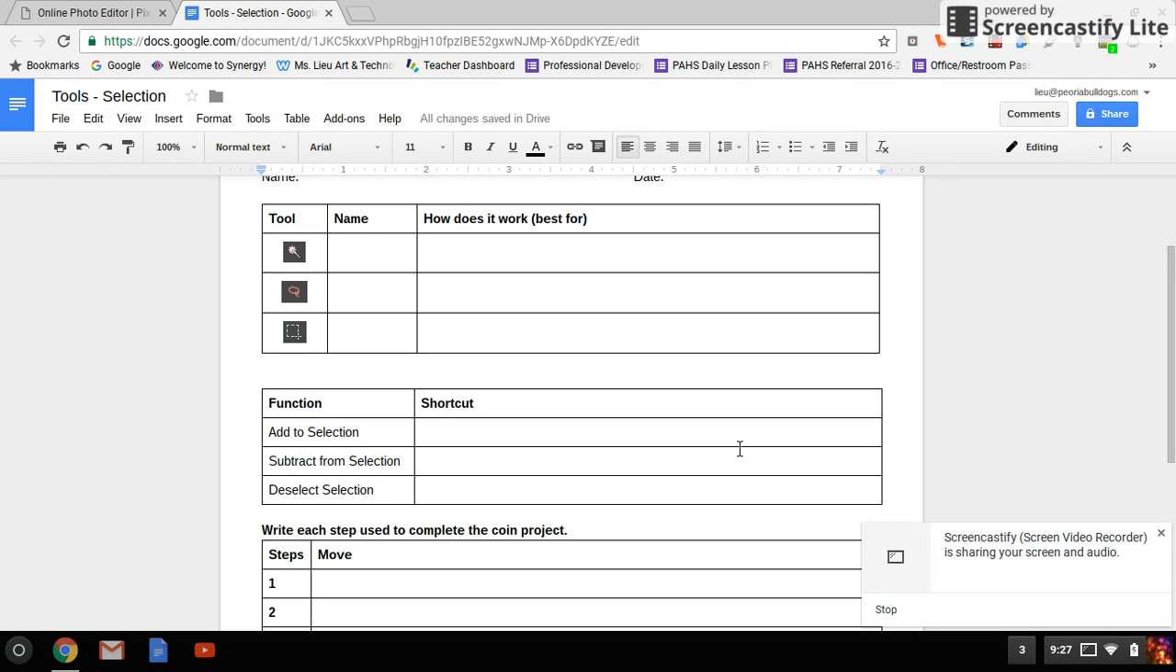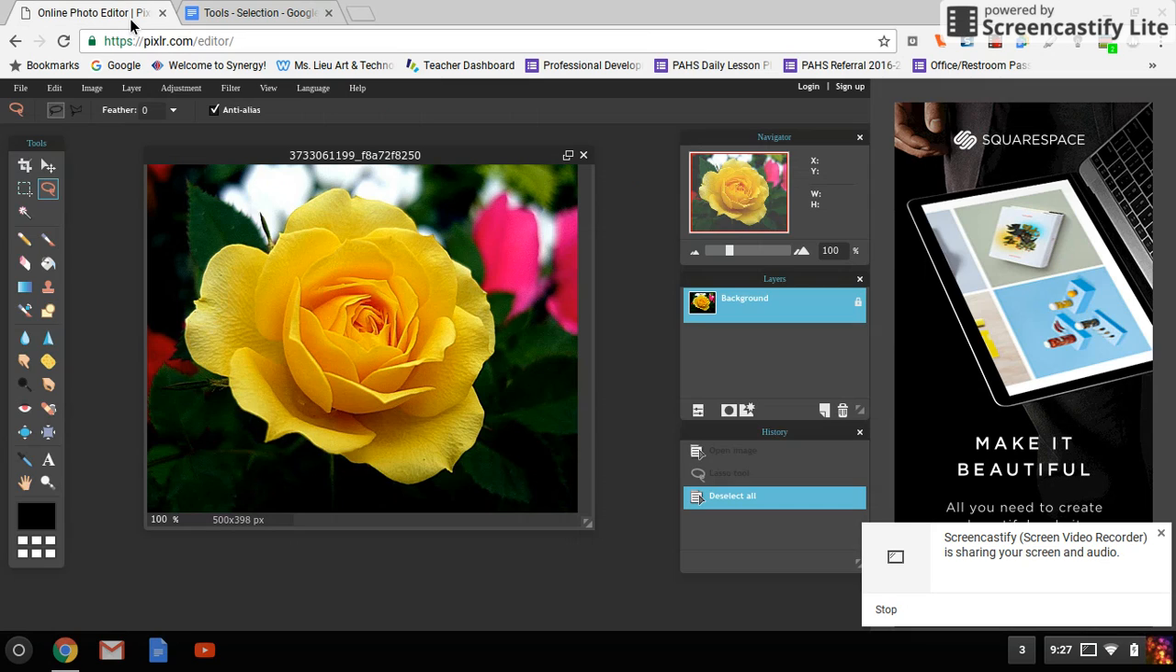This is the second part of the selection tools, and this time we're going to be using the image of the rose that you should have downloaded from Google Classroom. This time we're going to be using the Lasso tool. The Lasso tool is used for images that have busy backgrounds, such as this one.